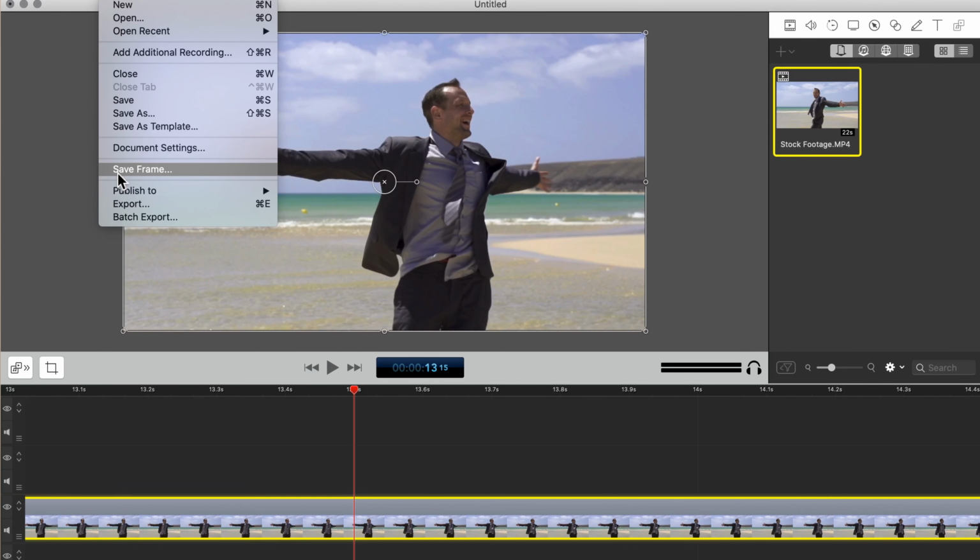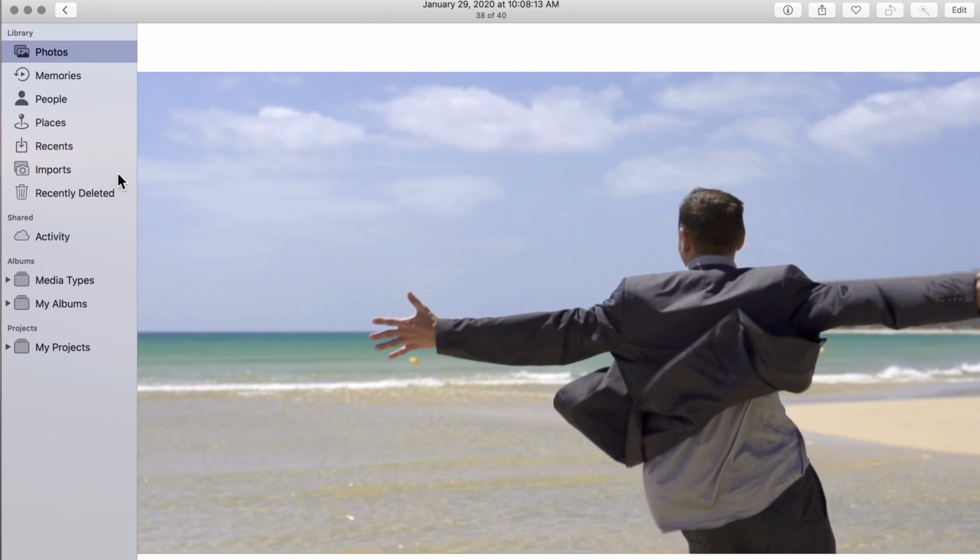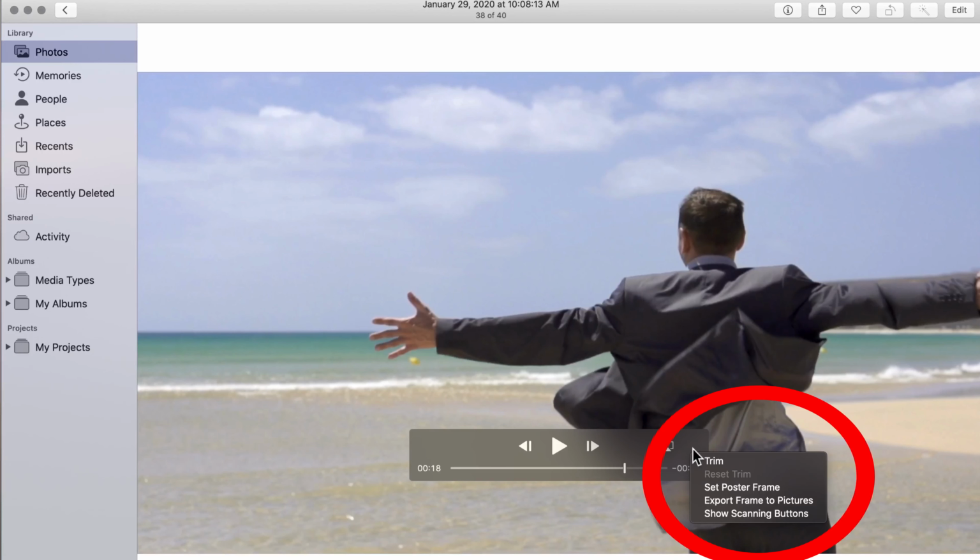Now let's not use a video editor, let's use something more fundamental, the Photos app. With the video file open in the Photos app, you can just hover over the video and look for the player, and then you look for the settings icon that's on the player. And then choose the option Export Frame to Pictures. When you select that option, it will save that frame to your Pictures folder.